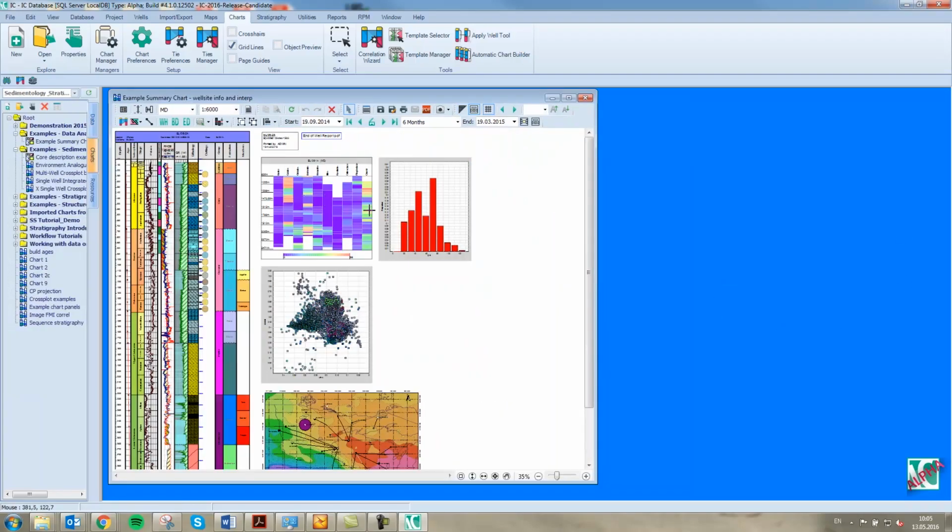So similar to the previous single well charts with RPM data, the charts are a good way of integrating multiple data types in one canvas to bring together the big picture for that well.